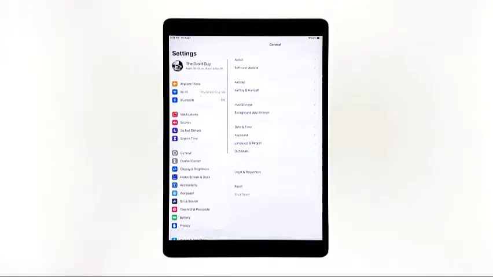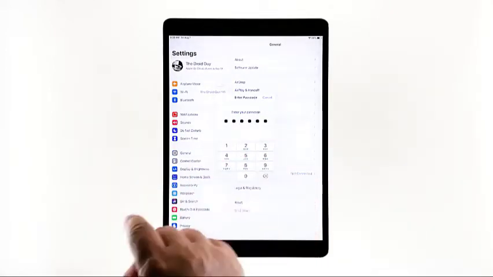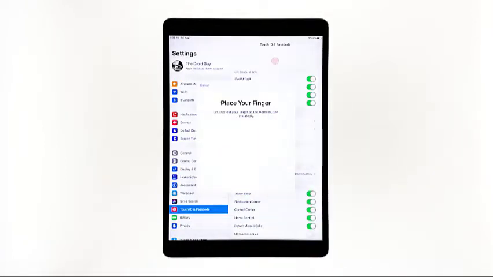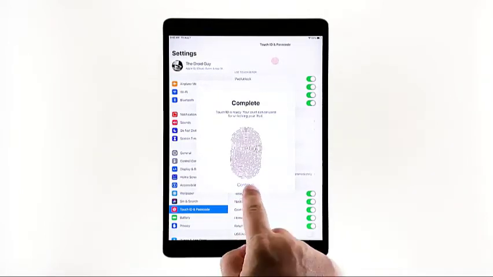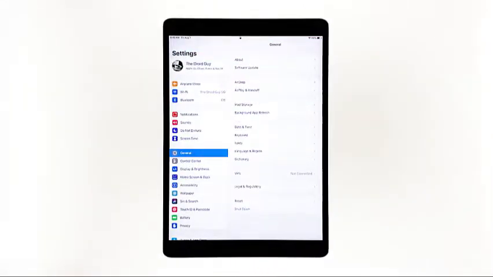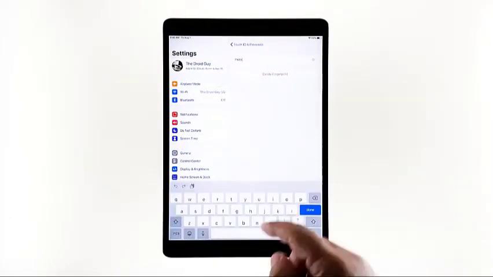To do so, launch Settings from the home screen. Scroll down to find Touch ID and Passcode, and then tap on it. If prompted, enter your passcode. Tap Add a Fingerprint. Now, follow on-screen instructions to create a new Touch ID. After that, test the device to see if it recognizes the new fingerprint. If you want, you can also remove the old Touch IDs.